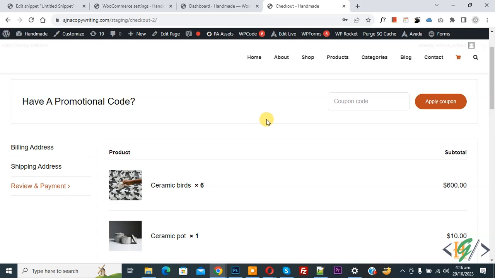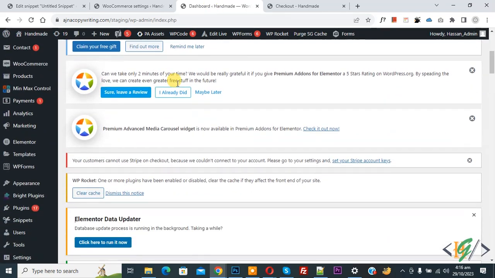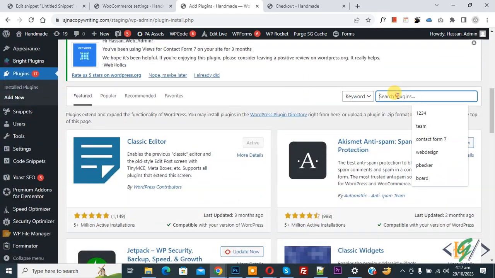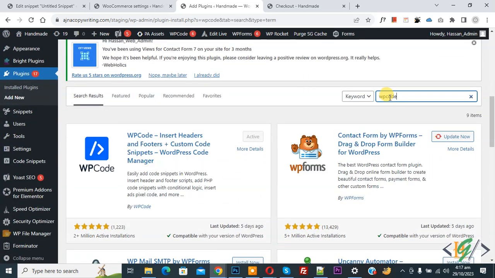So we are on the checkout page, and we are going to add custom code. Now go to the dashboard. Scroll down on the left side, you see Plugins. Click on Add New. Then in the plugin search, write WP Code. So this is the plugin WP Code, Insert Headers and Footers, which we will use. Install this plugin and activate it.